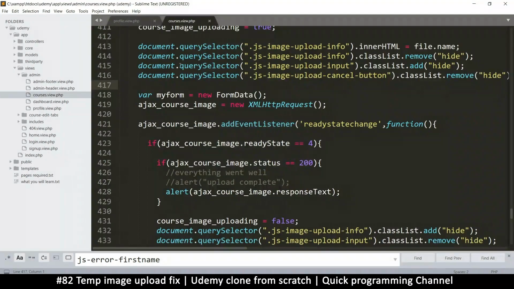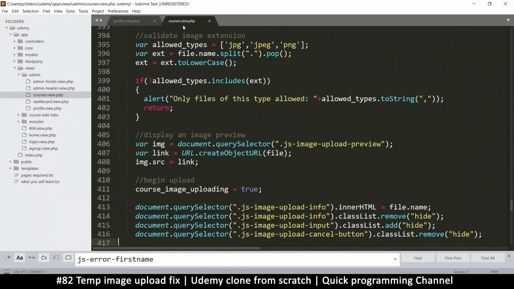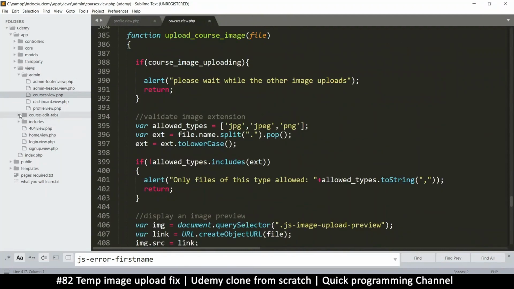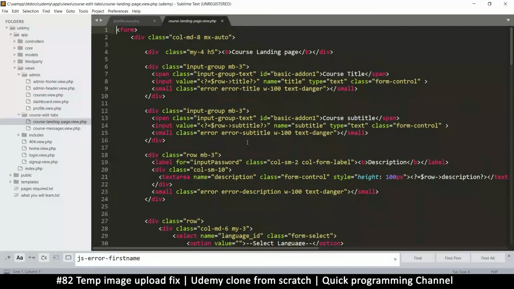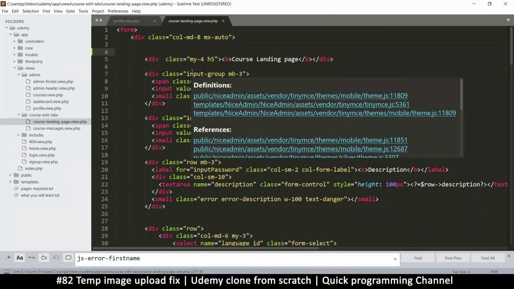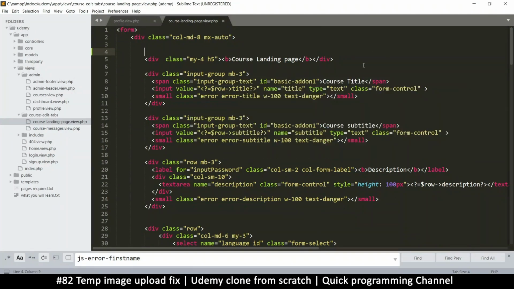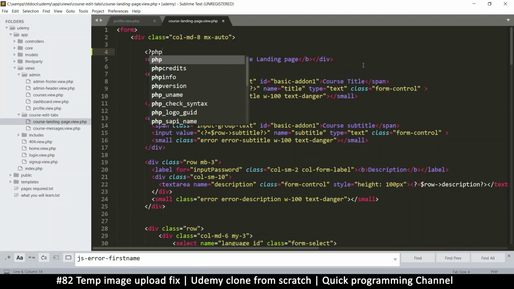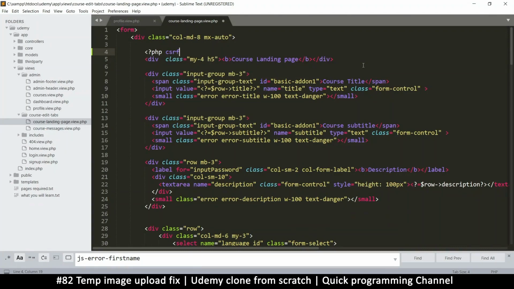So what I want us to do is go to this form right here in courses view. Now the form is inside courses edit tabs right here, and if I click on that, we're going to create a function that will create this. So inside the form, like this right here, let's put an input right there. Now, instead of putting an input in here, what we will do instead is we'll just run a function. So PHP, we'll call it CSRF like that, and then close that.